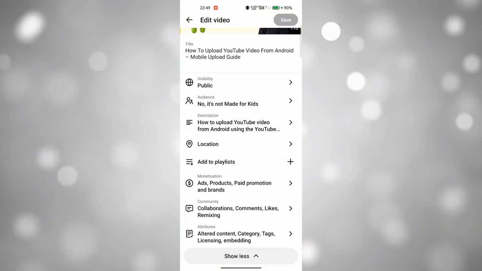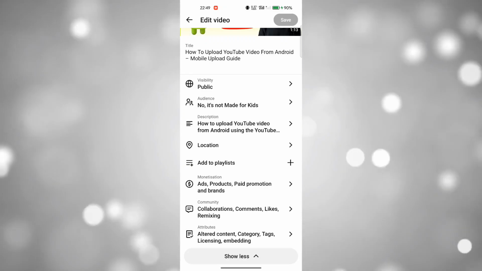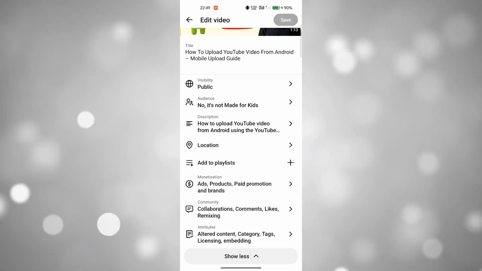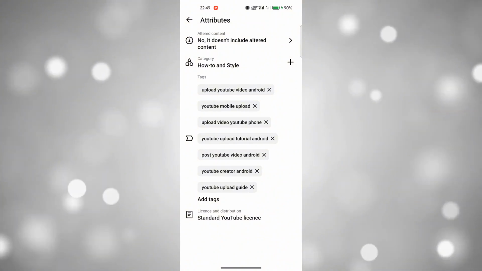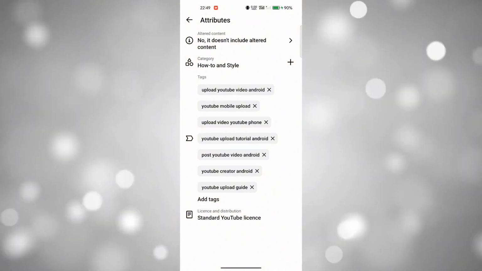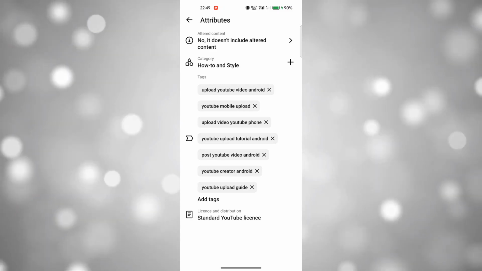Now scroll. Once you scroll till end, here you guys can see on downside altered content, category, tags, licensing, embedding. So simply click here. Once we click here you guys can see category, tags. So in tag section you guys will see only 8 tags. I have already added tags, so simply I will click on 8 tags.